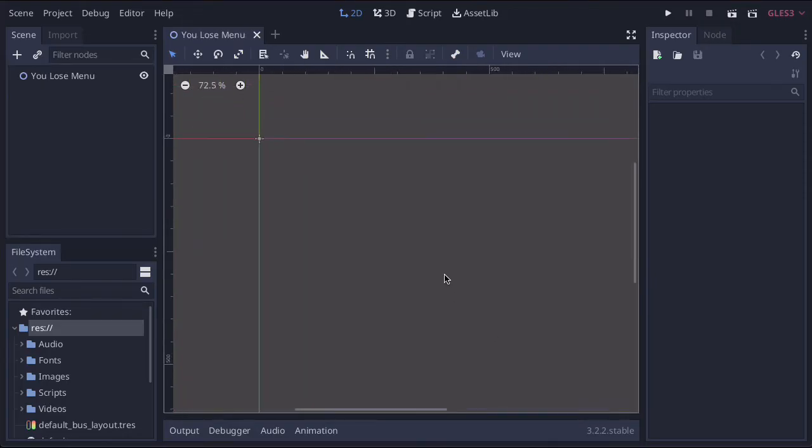Now let's just zoom in a little bit using the middle mouse button, just roll it in, and then just holding the middle mouse button just to pan it round. So here's our main menu.